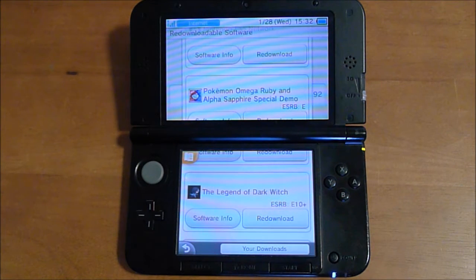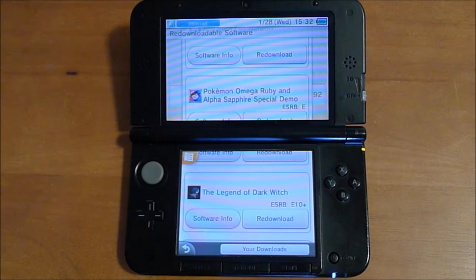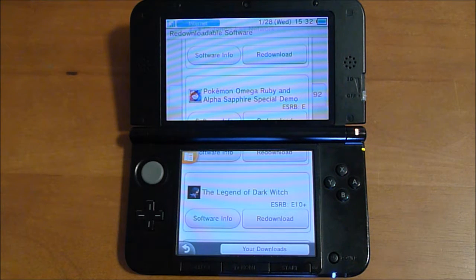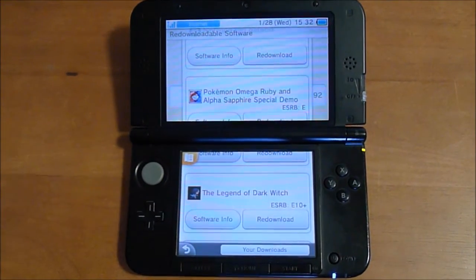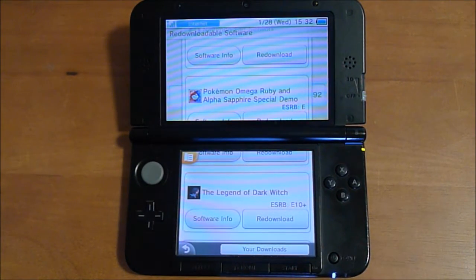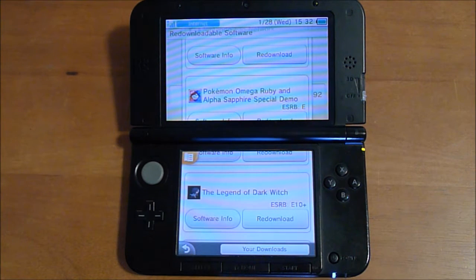So, to demonstrate that, we're in our re-download thing on our Nintendo 3DS XL. Now, keep in mind that all of these little download times will be much faster on the new 3DS XL or the new 3DS in some regions. This is the American eShop, and what we're going to do is demonstrate that you can re-download anything that you download on the Nintendo eShop.